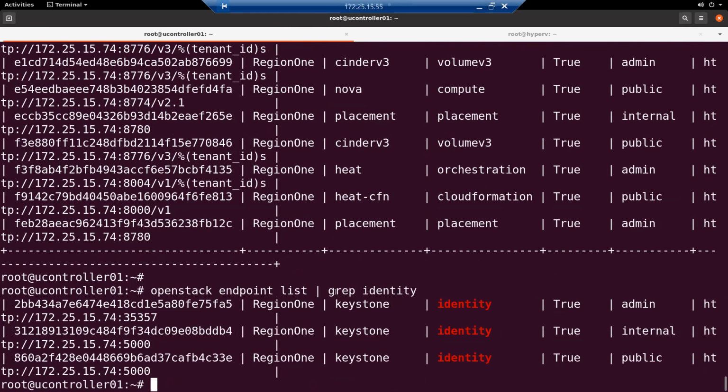Okay, so let's see what we have. Region 1, and we have 3 of them. How come we have 3? Sure, sorry, my bad. One is for admin, internal, public. The admin one is at 35357. The first one is the admin endpoint, and internal is for the internal private network. Admin is only for administrative, managerial tasks, which is generally used by the controller. Public is for any internet access and things like that.